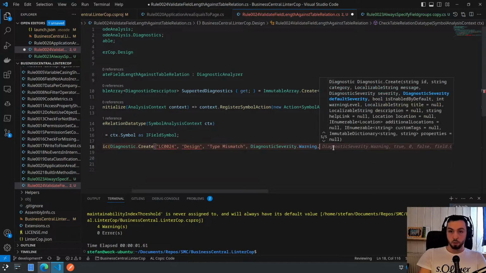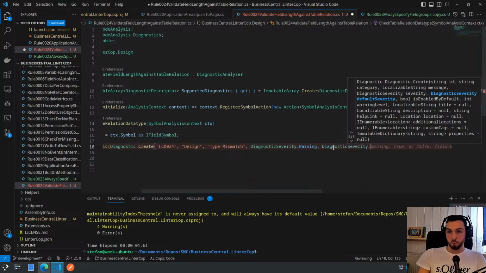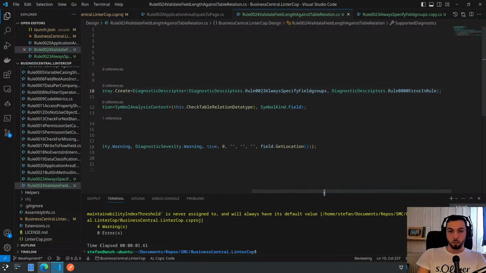That's still not okay. So we need to have this. We need to have this. We need to have the warning level. And now it should be good. And we need to have a. Oh, so we need to continue until the location is met. Help link, and then the field location, and that's it. All right, that should get us going for now.